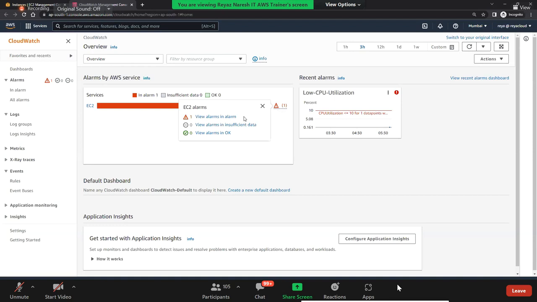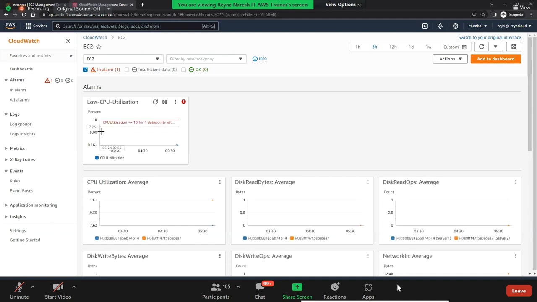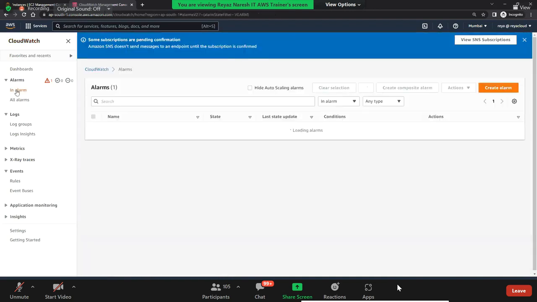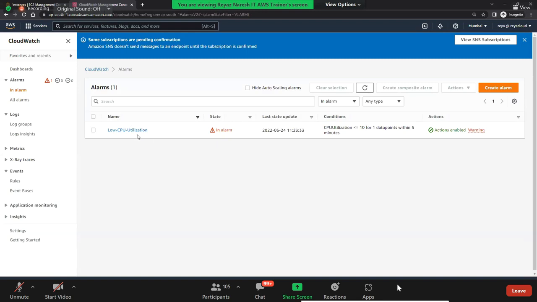So if we click on it, do you see this? View alarms. If we click on it, do you understand? Do you see this here? It is less than 10%. The actual CPU utilization is only 0.1, but our threshold is less than 10%. That is the reason why it got stopped. Low CPU utilization. This is the only one, right? This is the one we have created, right? So like this, all the alarms you can see over here.